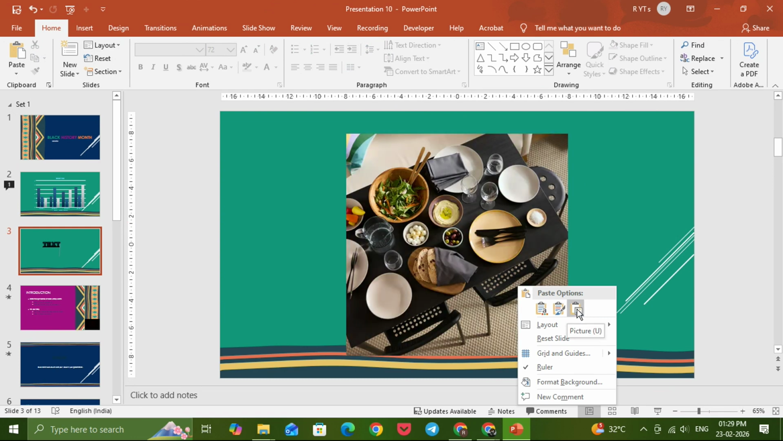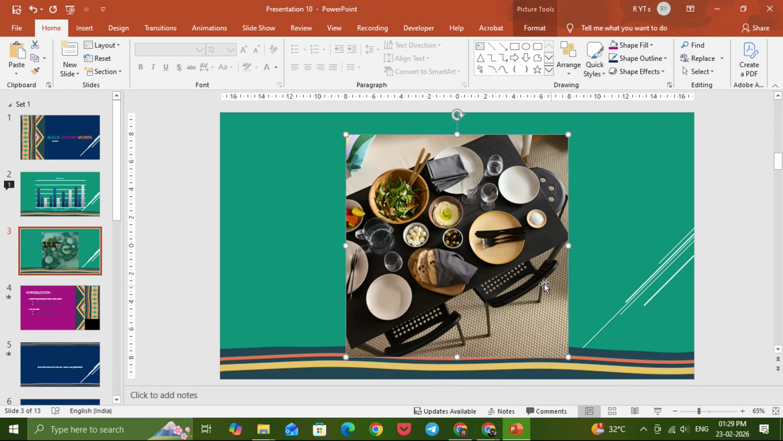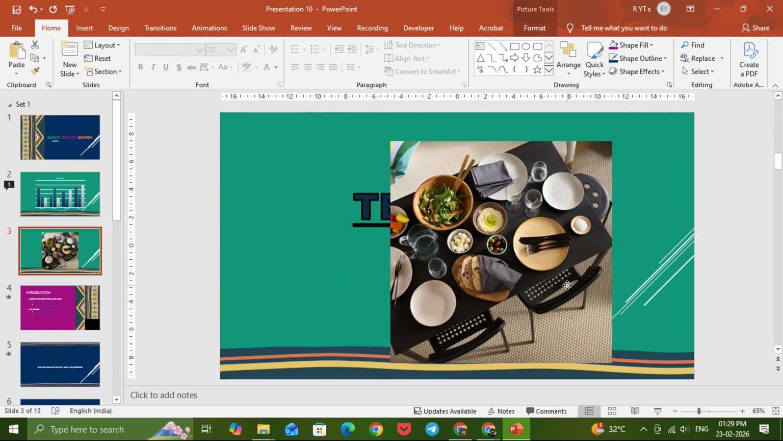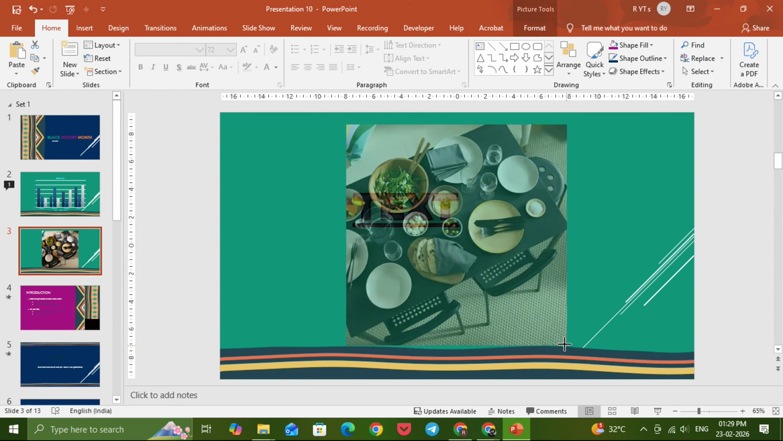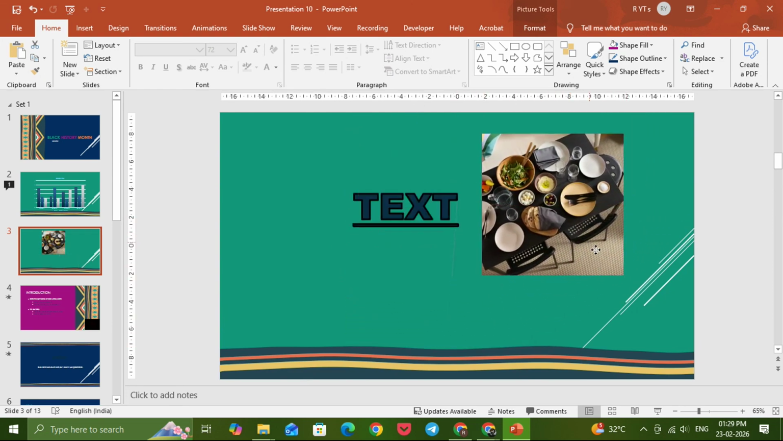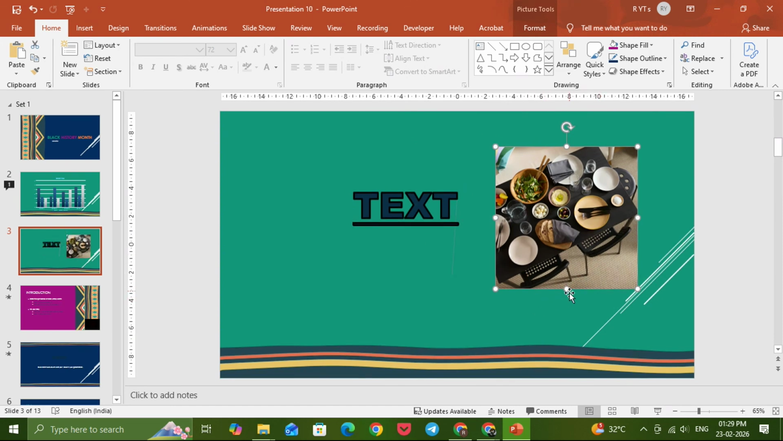You can also use the keyboard shortcut Ctrl+V on Windows or Command+V on Mac to paste the image instantly. As soon as you paste, the image will appear on your slide. You can then click and drag the corners of the image to resize it. Make sure you drag from the corner handles to keep the image proportions correct so it doesn't look stretched or distorted. You can also click and drag the image to reposition it anywhere on the slide.